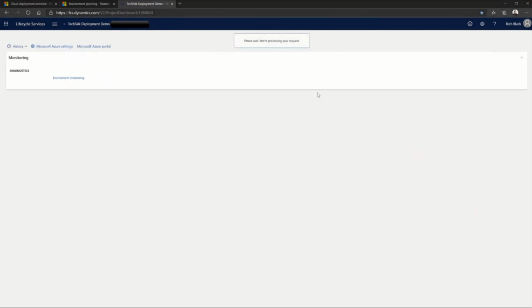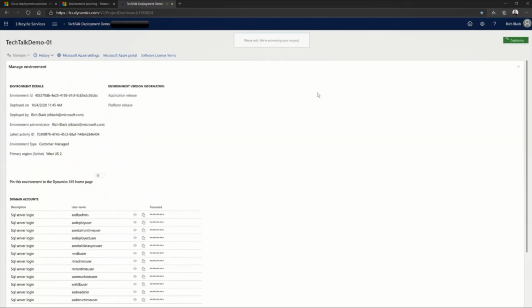We can go ahead and click into this environment and view additional details. Because it is in the process of moving from queued and then to deploying, we don't have all of the characteristics or details available here, but you get a sense as to the details that you can see here.